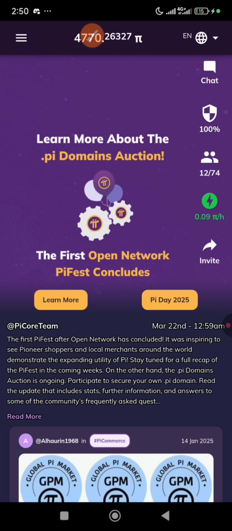If you try the first step and it did not work, you try the second one. If it didn't work, you try the third one. Make sure that you make use of all these strategies. Then each time you carry out any of those, you give the Pi Core team some time so that they will look into your account. Like I said earlier, you are not the only one in this space that has that same problem.